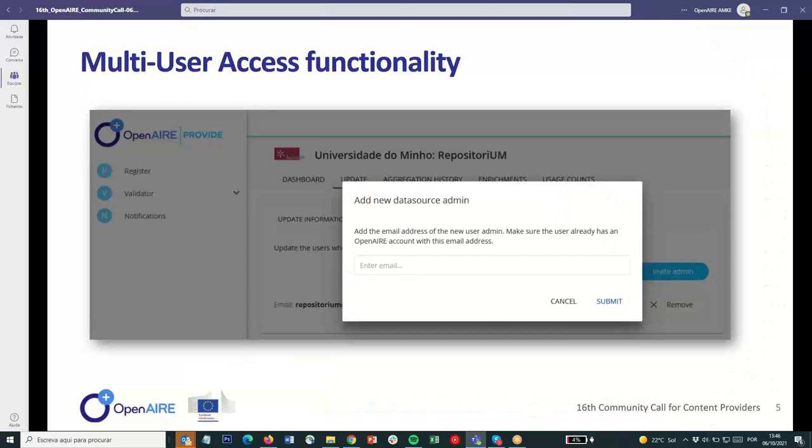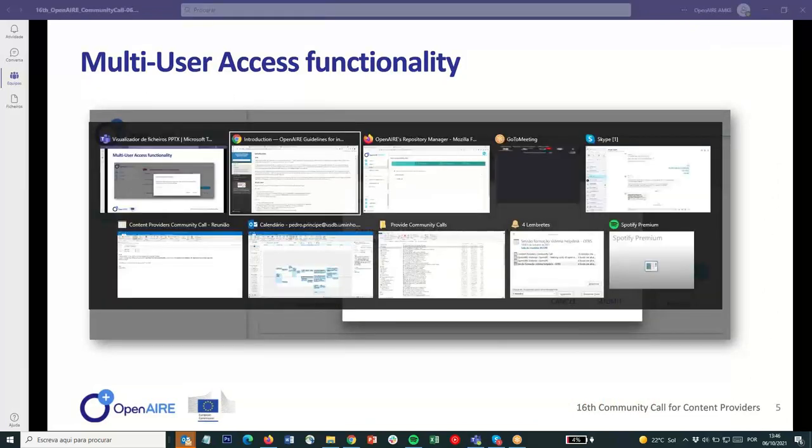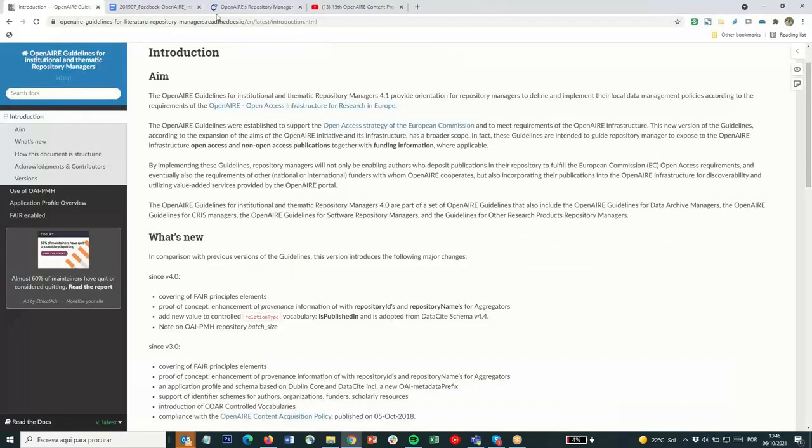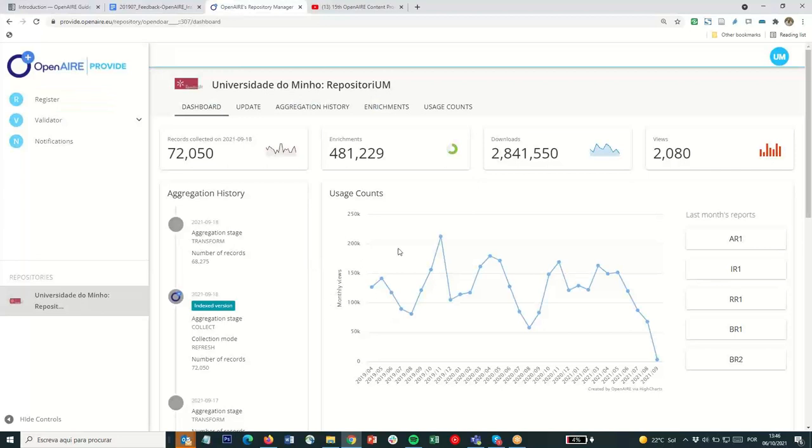Okay, let me do a quick demo, using Google Chrome. Just to check if you can see my screen. I was not sharing only the... You can see the dashboard. Okay, thank you very much.